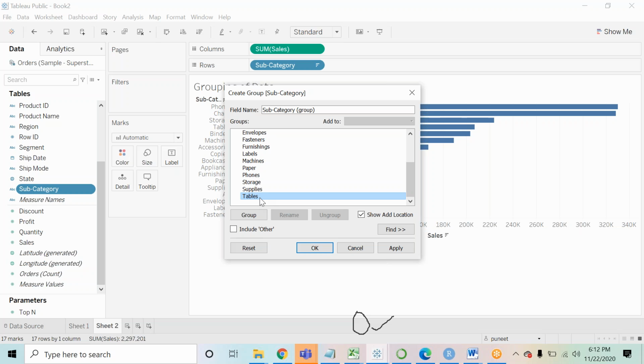Once you select them, then click on group. तो वो दोनों आपका ग्रुप होकर एक नई कैटेगरी बन जाएंगे, चेयर्स एंड टेबल्स। अगर आपको उसको रीनेम करना है, कुछ और नाम देना है, तो आप यहाँ से उसको रीनेम भी कर सकते हो। And if you want to keep it as same, you can keep it the way it is. Click on apply and OK, you will be there.